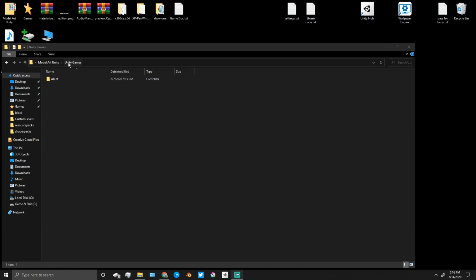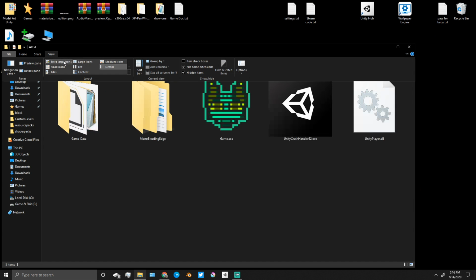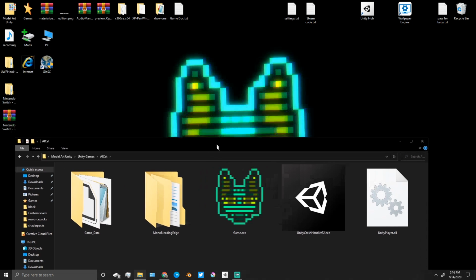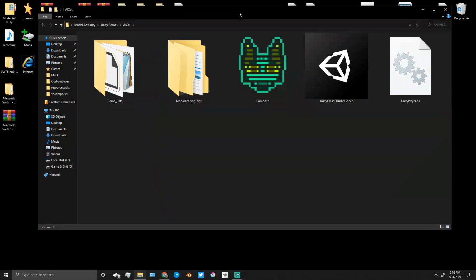Alright, I found the other game I was talking about, and I just called it AIKat because the main character is AIKat, and you see the icon being, if I was to change up the view, the same icon right there, because honestly, I made the icon and I really love it.